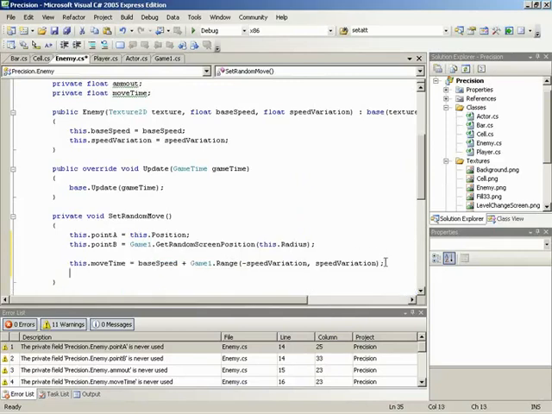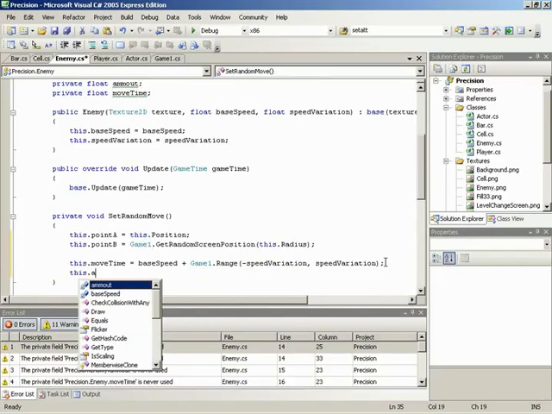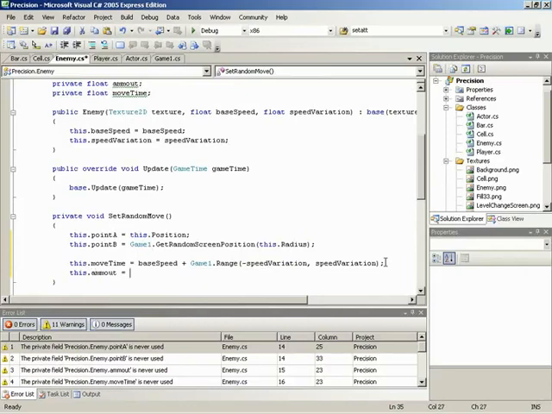Alright, that just leaves amount. So this dot amount, let's set that to, well, simply 0. Because you could almost say that set random move is begin random move. To begin, we need our driver, our amount, to begin at 0, the beginning. Go ahead and throw that in there.